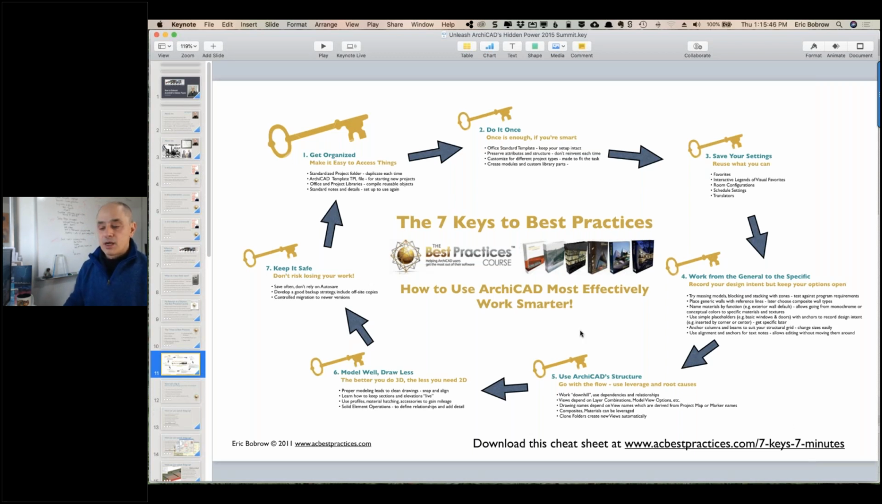But let's just take a look a little bit more, getting organized, making it easy to access things. That helps you then to do it once. And if you're smart, once is enough. In many cases, saving your settings allows you to reuse what you can. Working from the general to the specific is an interesting thing. We'll look at some of that in detail within ARCHICAD, but by recording your design intent, it will help ARCHICAD to know what you want.